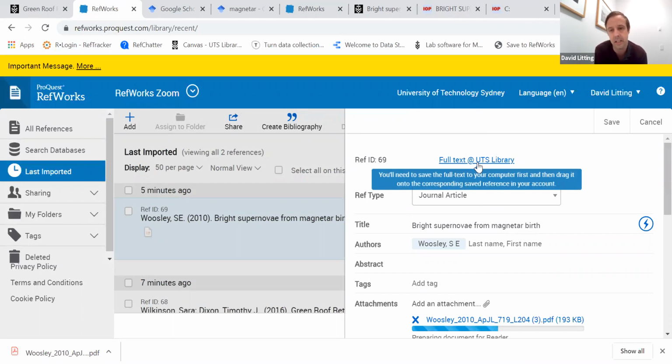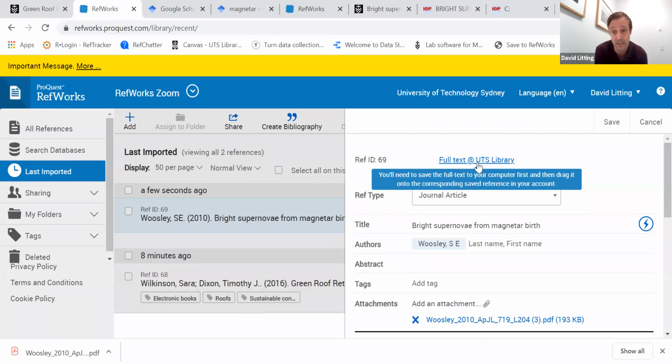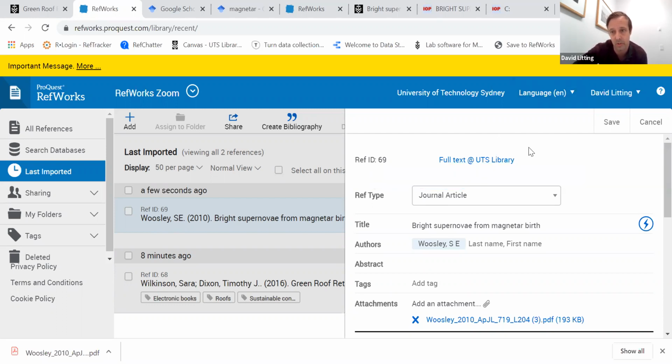This is a link here that sort of offers the same service that we were just using in Google Scholar. However, it doesn't work very well for whatever reason. And you'll even notice the blue text that comes up when I mouse over it saying, you'll need to save the full text to your computer first. So this is a good intentioned piece of kit, but it's not working so great at UTS at the moment. So apologies for that. But there is a workaround.